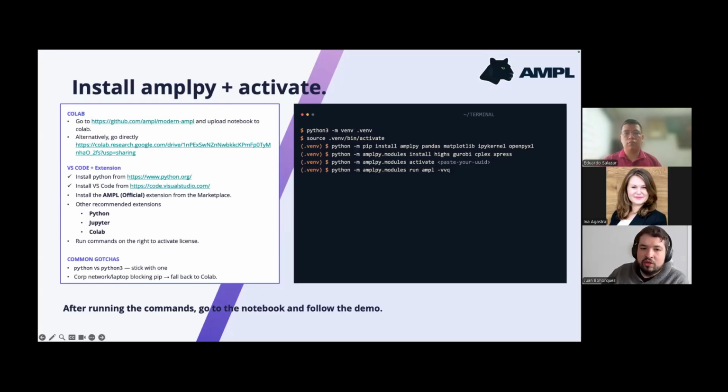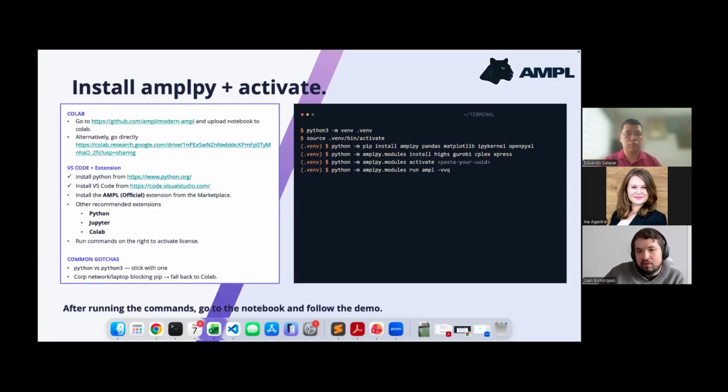I don't know if we can share the link here in Zoom, but it's quite a direct link. You can go to GitHub /AMPL/modern AMPL. I'll leave it there a little bit. There you're going to find the presentation, the slides that we did on Tuesday, and the slides that I'm presenting today.